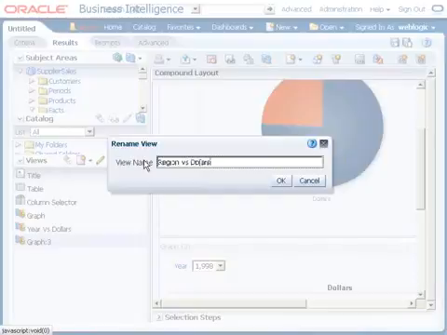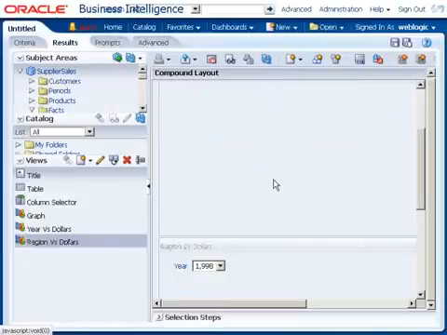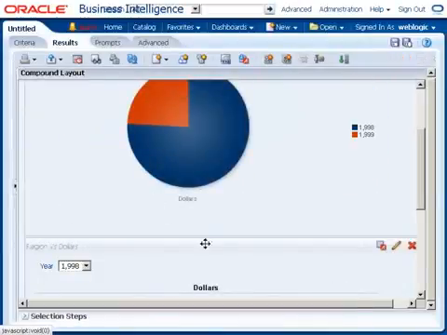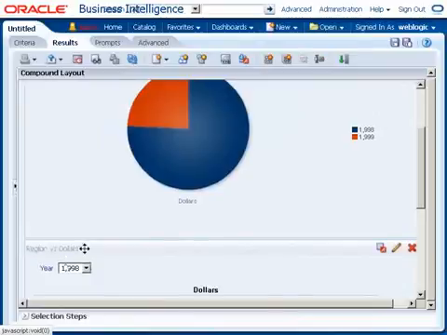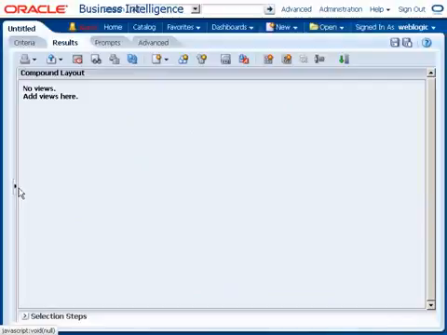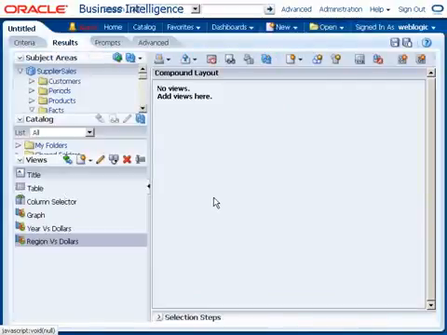Okay. Now clear the compound layout once again. I don't want to see anything. Here in the compound layout I have region versus dollars and year versus dollars available. I removed all the things from here.